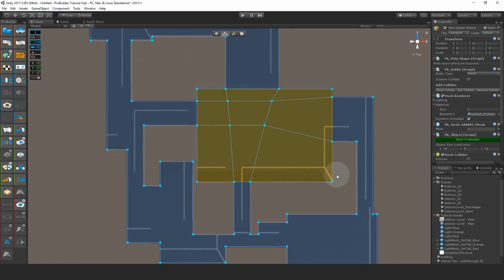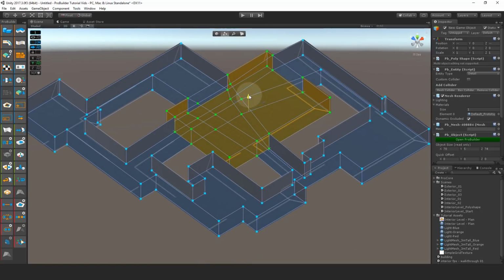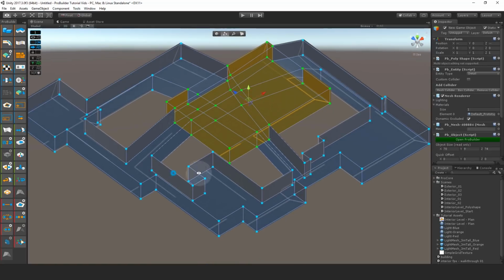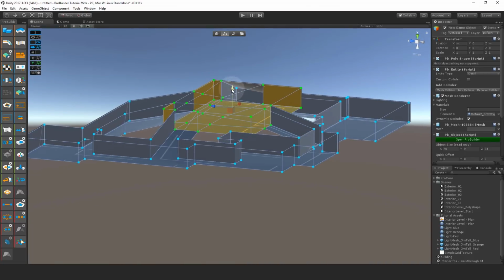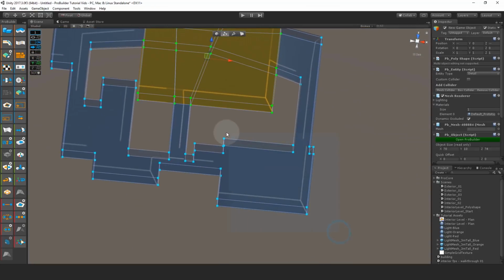Now I drag select, being careful to avoid areas like over here, the other rooms. I just want to get just the central area and where the other tunnels connect up to it. And I'm going to move that up a few meters. Just enough to give it a bit of interest there. And maybe I'll do the same for some of these outer rooms.